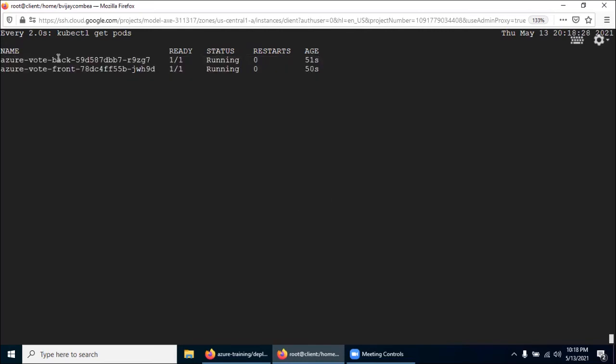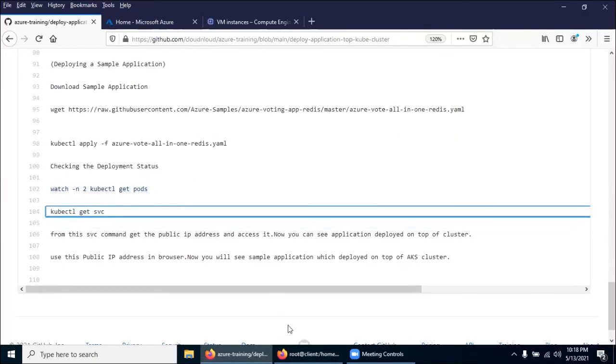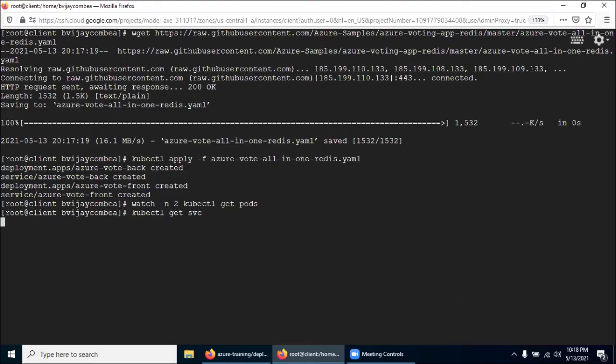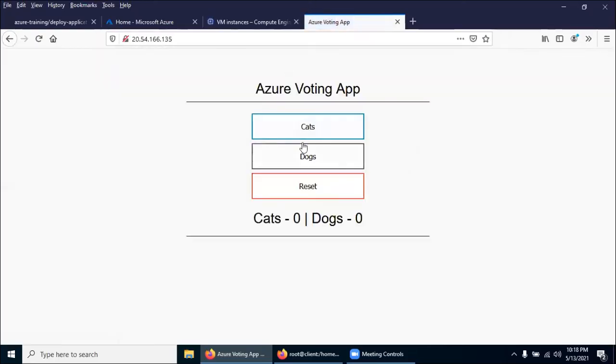I'm just going to come out of the prompt. Now we need to see the public IP address with kubectl get service. This is the external IP, exposed on port 80. I'm going to access it via the browser. See, now this front end and the corresponding back end, both containers, are deployed in the Azure Kubernetes cluster. Just to test whether it is working correctly.